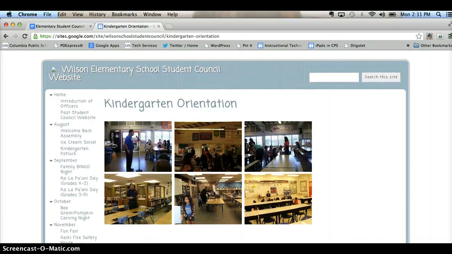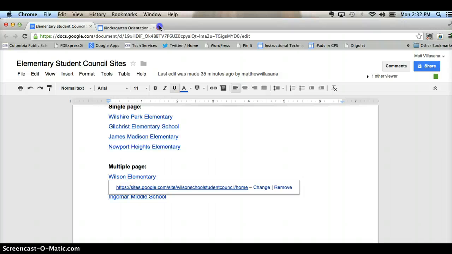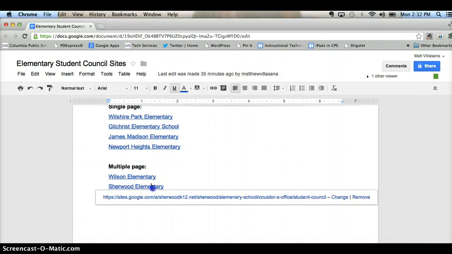So nice and clean site, not too much going on, but all the information is right there for you. And it's easy to find what you're looking for at Wilson Elementary. So keep that one in mind as a good example. All right, a couple more.